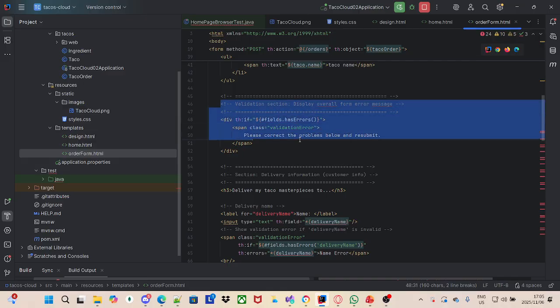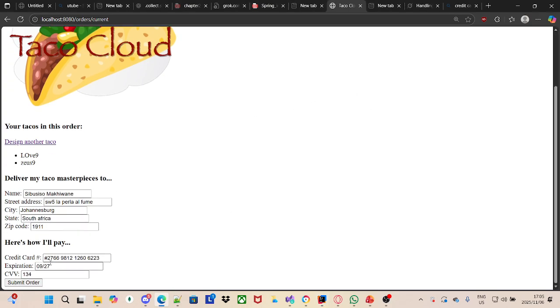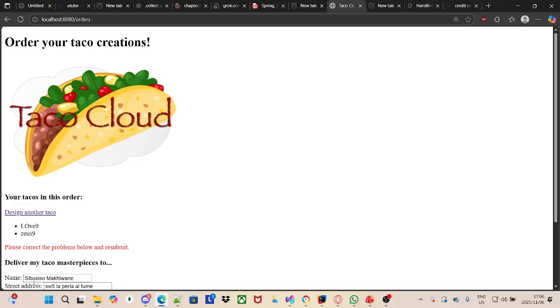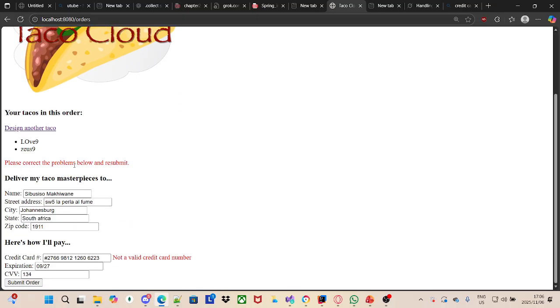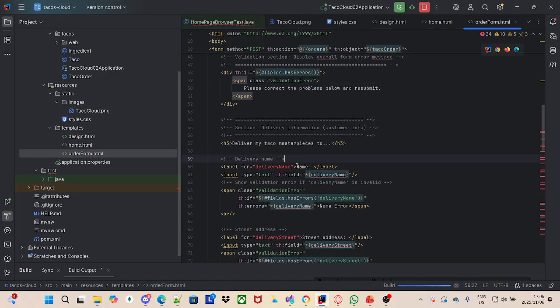Then there's a validation again happening. It displays an overall form error message, please correct the problems below and resubmit. Like my, let me just show you, like my credit card number, I will get an error because there's a certain number of digits that must be in the field. It's limited. So as you can see, it says please correct the problems below and resubmit. So as you can see here, I have 17 digits. We just need to have 16 digits, but still I will get an error because it is limited inside my JS.